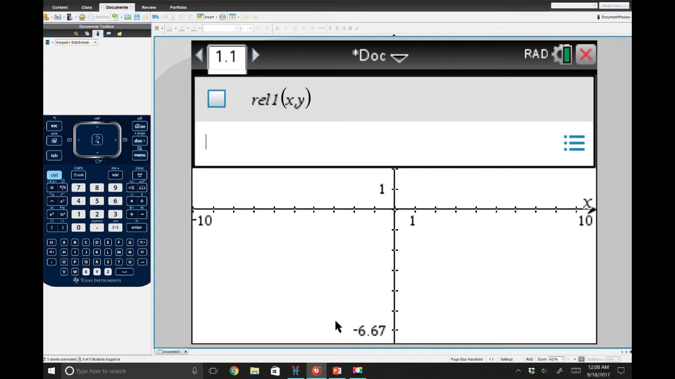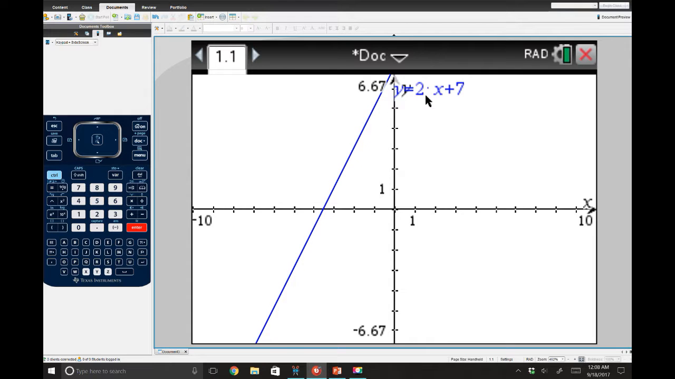Okay, so the problem that we had said y equals 2x plus 7. So you just type that in, and the equals button is underneath control. It's not the enter, but it's the equal sign underneath the control button. When you hit enter, it graphs that line. Might be a different color on your calculator. For us, it's blue.